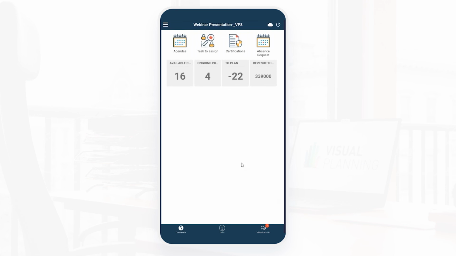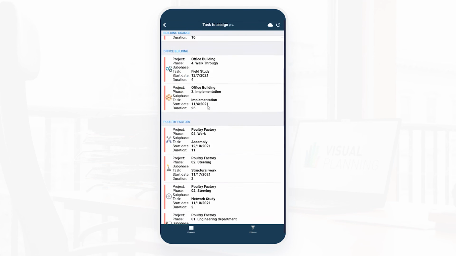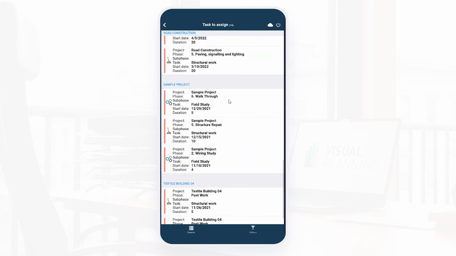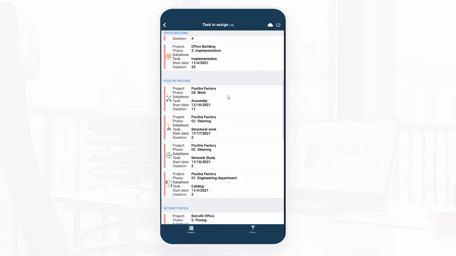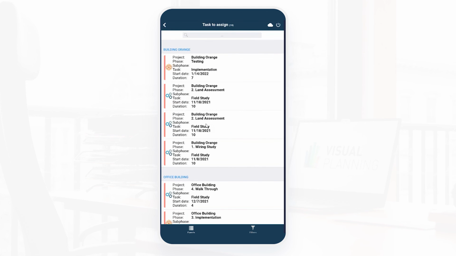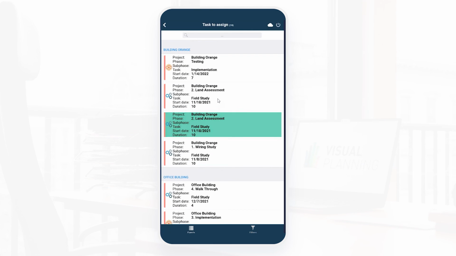So here, I'm able to see a list of all the projects and open tasks by clicking on tasks to assign. So I'll click on this here, and if I scroll down, these are all the open tasks grouped by projects. So if I want to, let's say, start at this project up on the top here, building orange, and I click on this one here, I would just simply assign an employee by clicking on this section here.